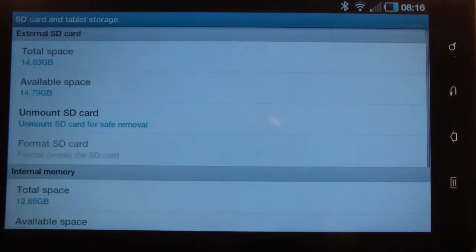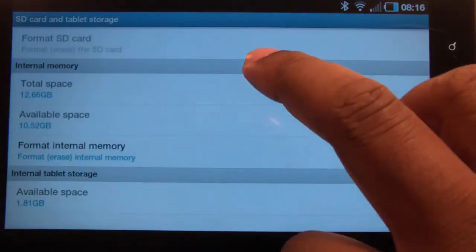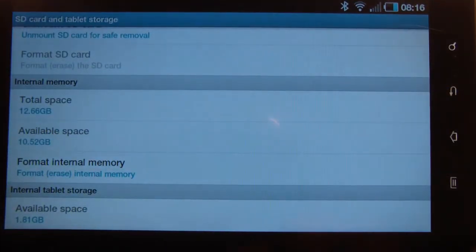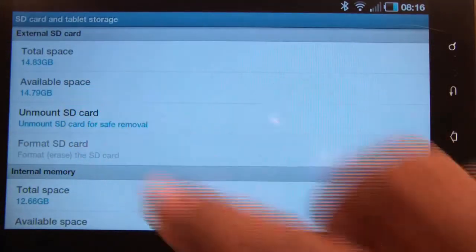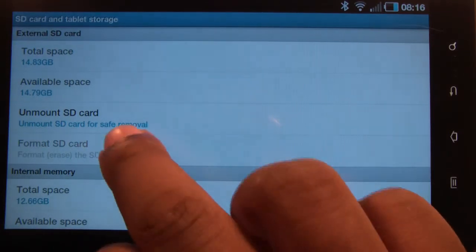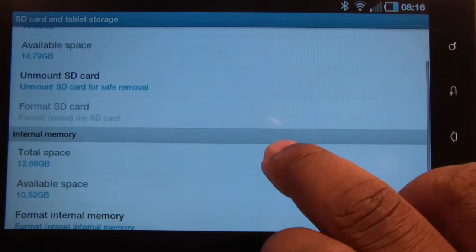SD card and tablet storage. It gives you information on the external SD card and the internal, and also the tablet storage. Tells your total size available, and you can unmount the card if you want to take it out.